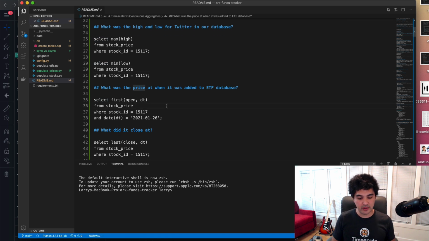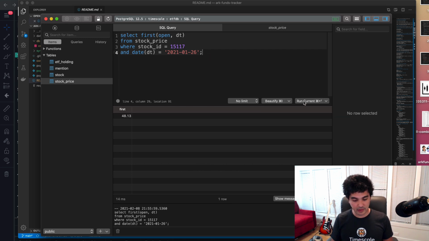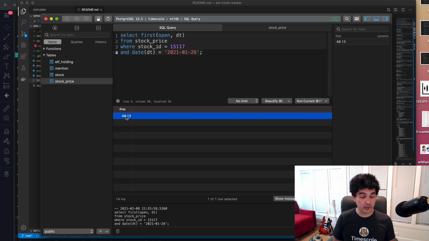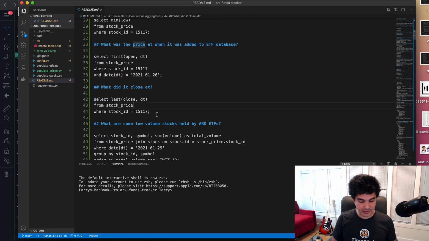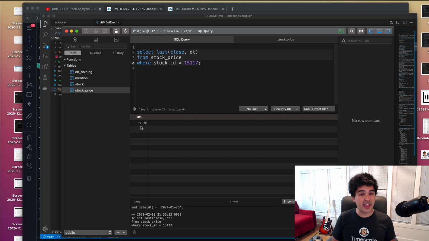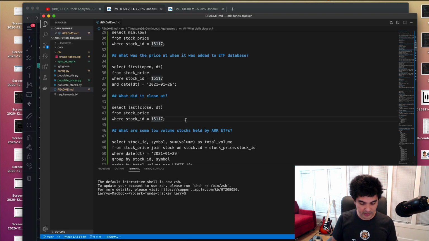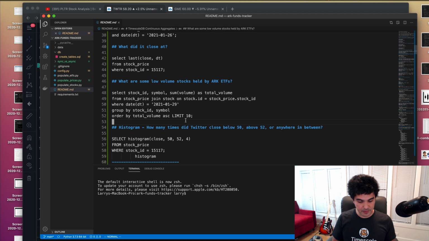Going further, we can use the first and last functions of TimescaleDB. And so what I'm going to do here is select the first open from stock price for Twitter for January 26th, so we can see where it opened at, which is 48.13, and when it closed at that day. So if we do the last close, we can run that, and it gives us 56.78. So that's the last close that we have in the database.